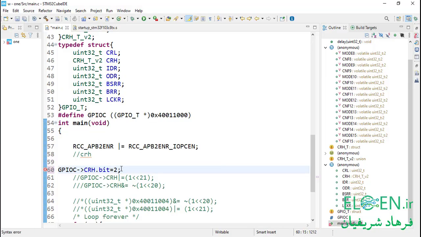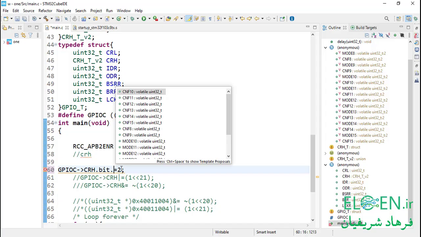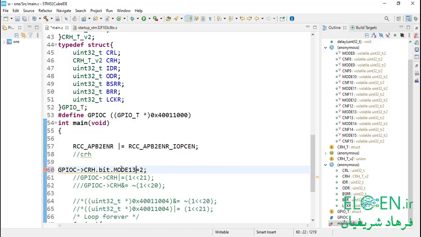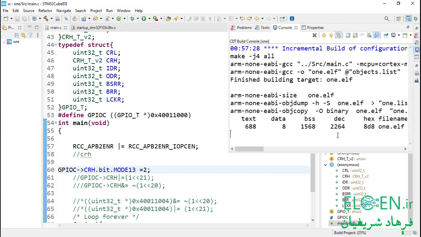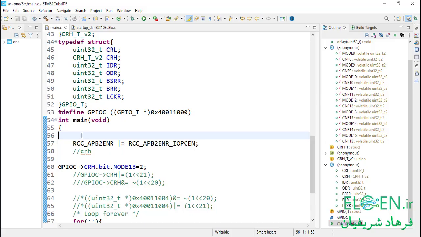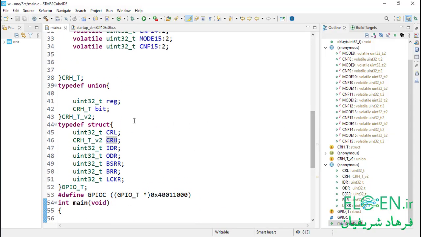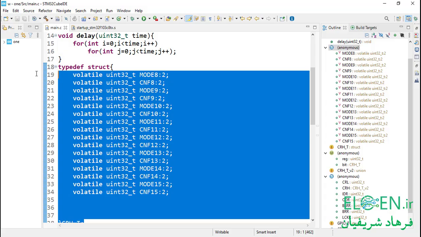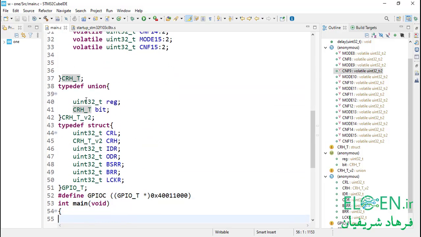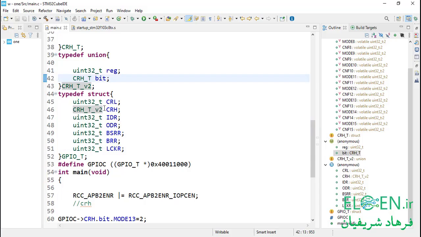So I'm gonna access its bits. Bit itself is a structure, so we can access mode 13 and we can change it. Now I'm gonna compile the code and there is no warning or error. So far we've defined 3 new types. GPIOT, which is a structure we needed to make our pointer. CRH type v2, which is a union type for CRH member, and CRH type for bit, which is a structure with bit fields. We can integrate these last 2 in GPIO type.